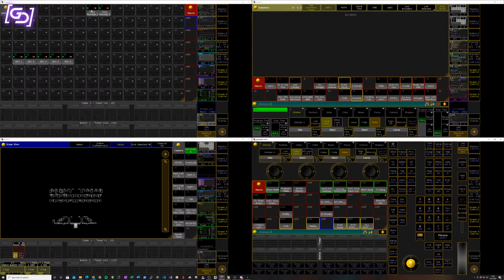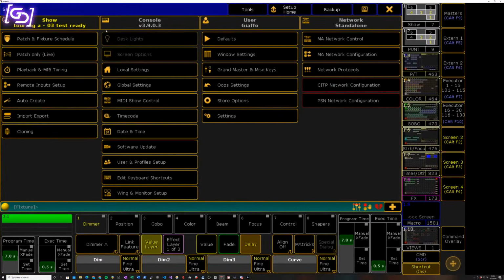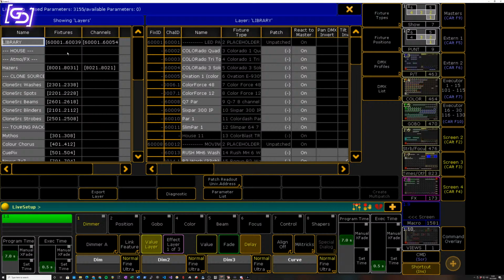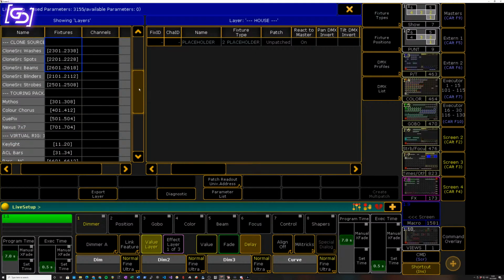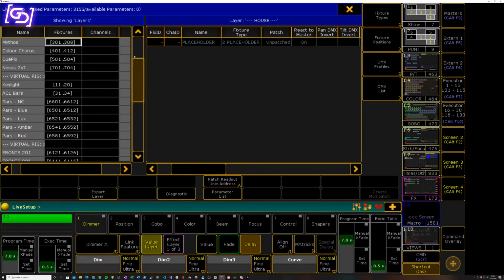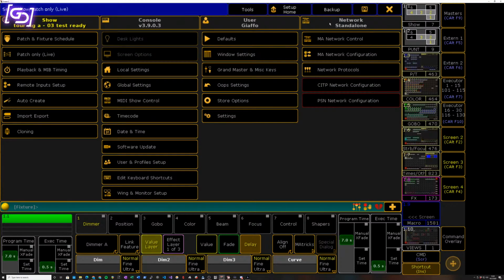I've got my floor package on 7 and 8, and my clone source universe is way higher up, which I'm going to explain in a little bit. So we're ready to PSR. I know that this is clear. We can go check our patch real quick, and just skimming down these numbers, I don't appear to have any 3000 series in here, which means we should be good on fixture numbers.